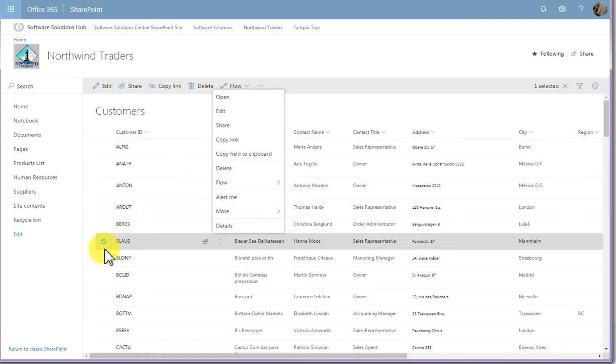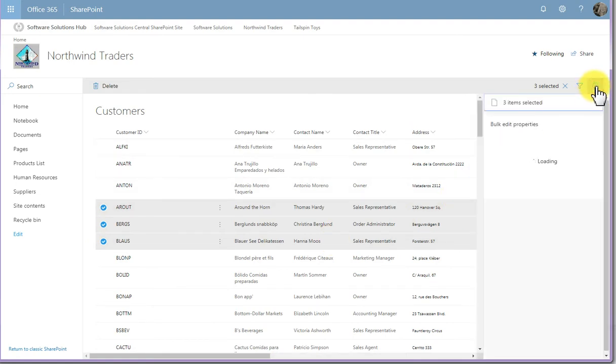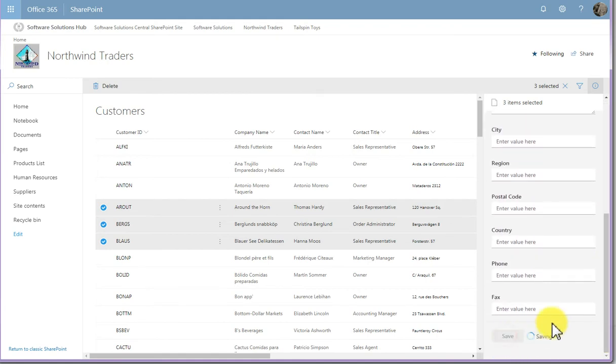If I would like to do bulk changes to a particular group, perhaps I select 3 or 4 items here, then I can go into the Details pane. The Details pane will enable me to do a bulk edit entry. So if all of these people, for example, are sales reps, I can change their contact title to sales rep and click Save. And all 3 of those items in this customers list will now have the contact title sales rep as soon as it completes the save procedure.